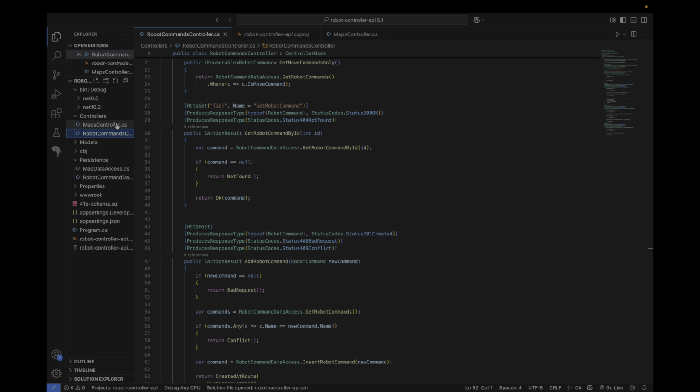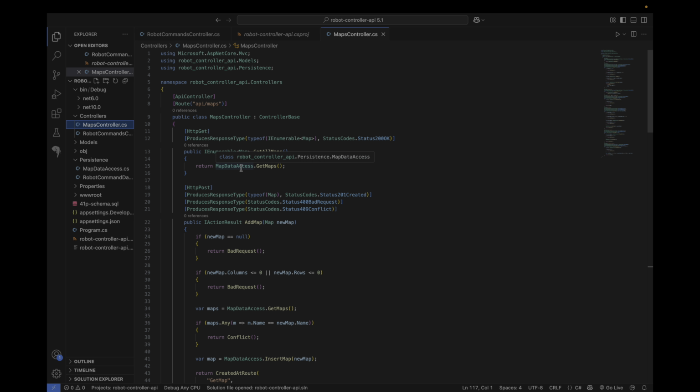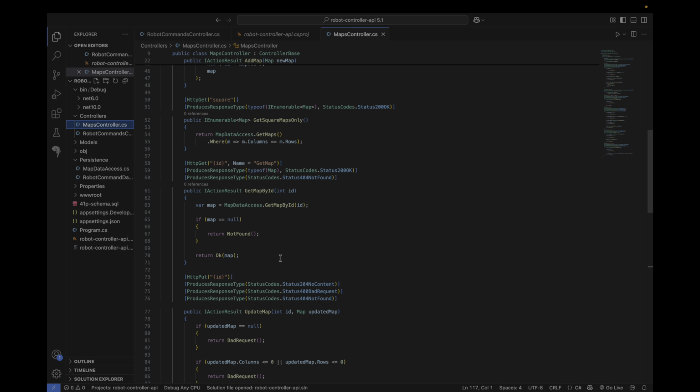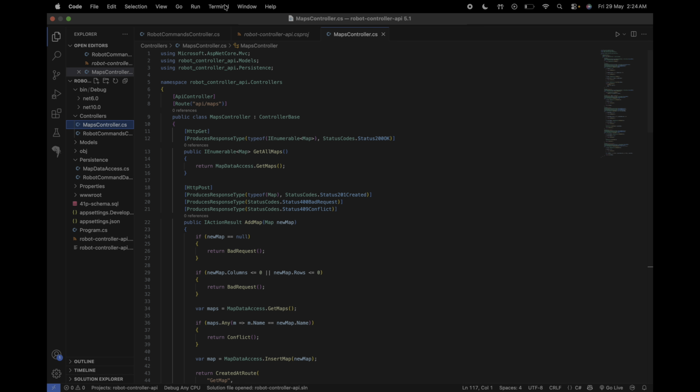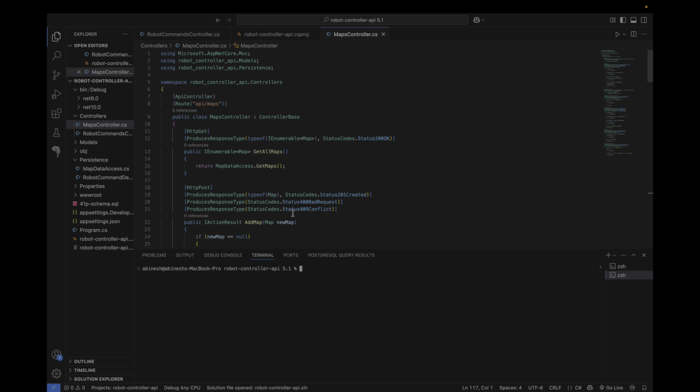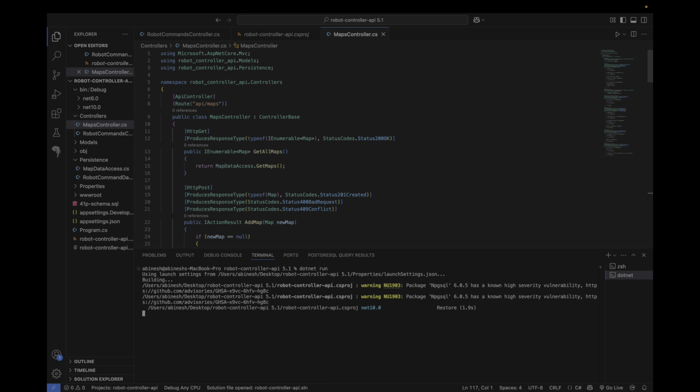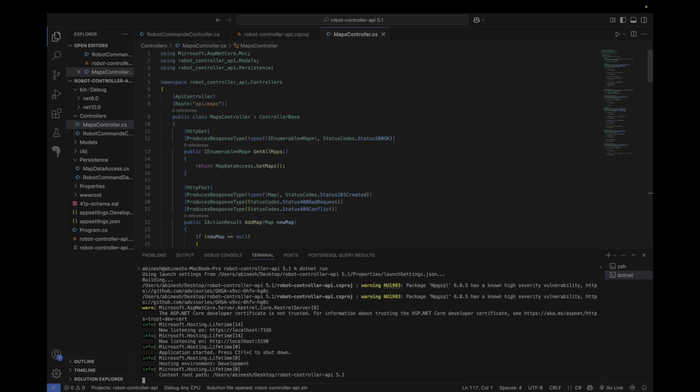Next, I'll open MapController.cs. Here also I added the same: 204 No Content, 400 Bad Request, and 404 Not Found. So I'll run the terminal. Now I'll show the terminal.